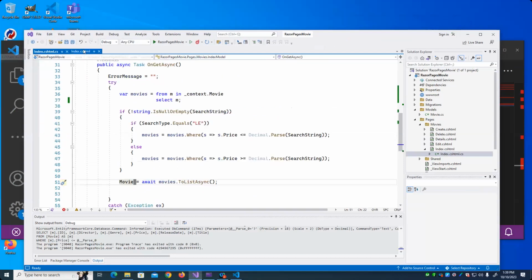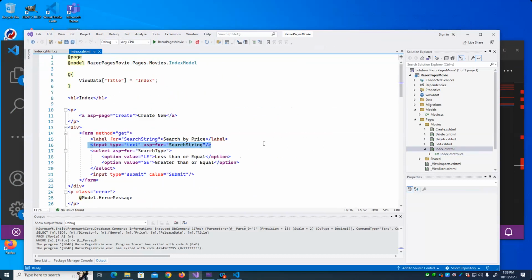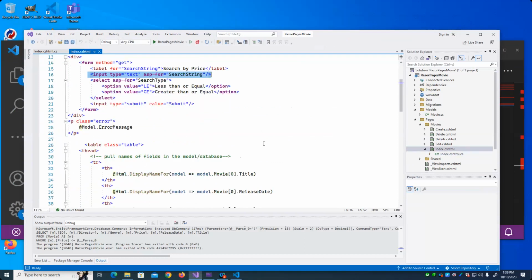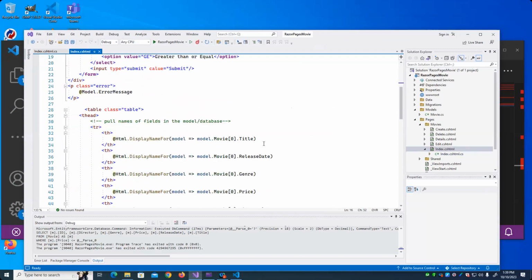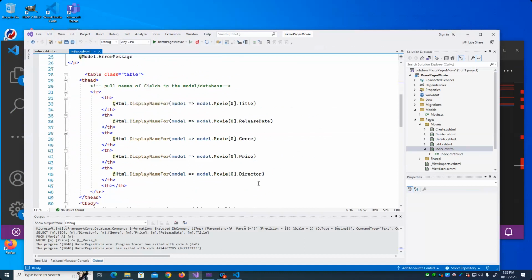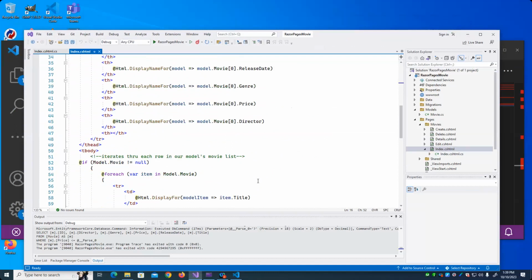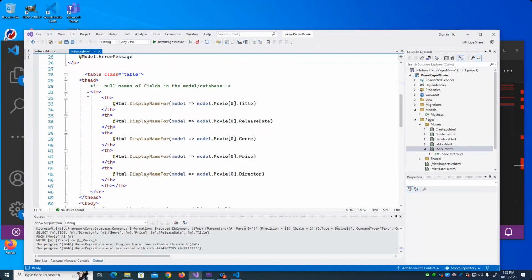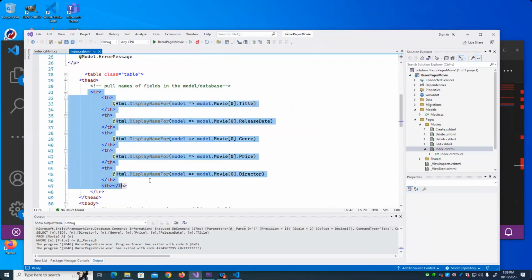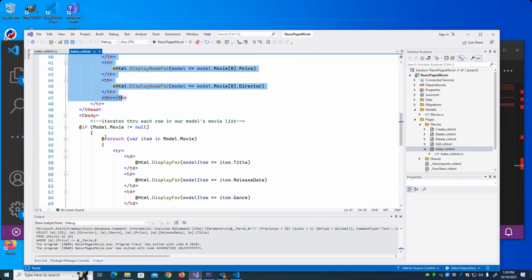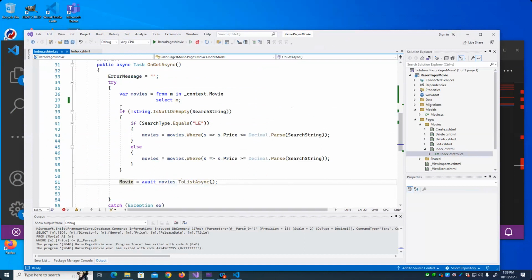Now, how is that used? It's used down here. We pull out for the first element, we saw this before when we looked at it, the title, the release date, the genre, and the price, and the director. That's pulling the headers, the first row of the table. We then are looping through for each item in model.movie. That's this guy here.